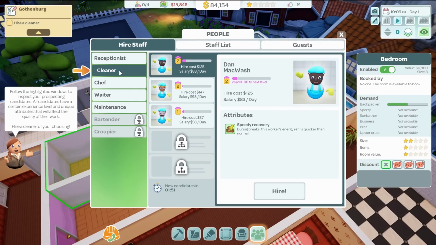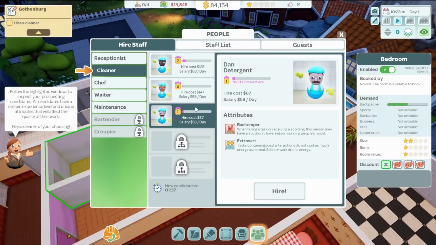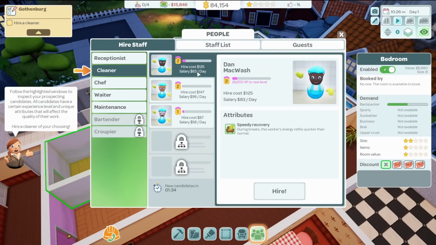All candidates have a certain experience level and unique attributes that will affect the quality of their work. Hire a cleaner of your choosing. Speedy recovery, charismatic hypochondriac, perfectionist, and a bad-tempered extrovert. I feel like we'll maybe just go with Dan McWash because he doesn't have any negatives, and sometimes that can be a terrible thing, all these negatives.